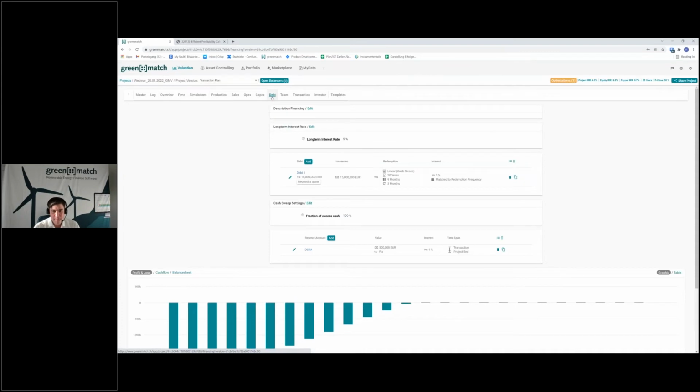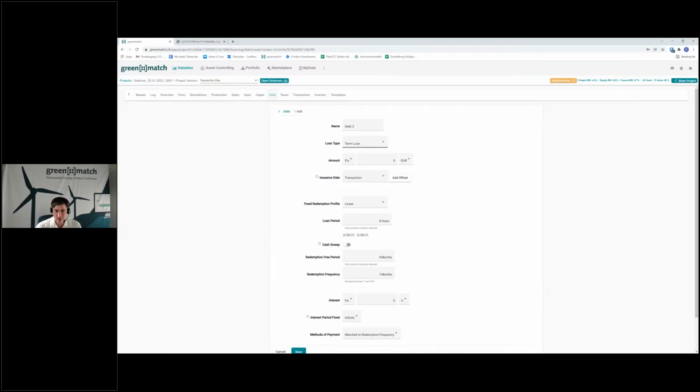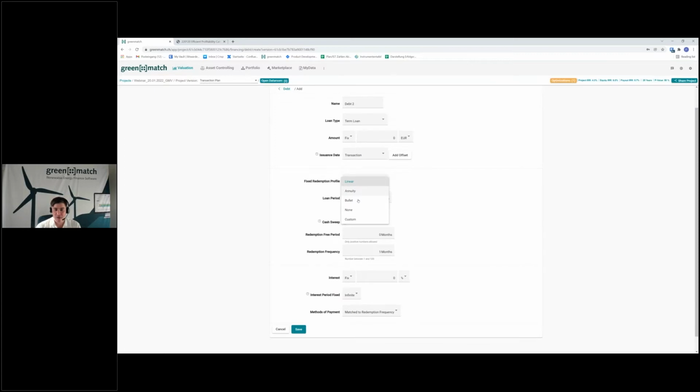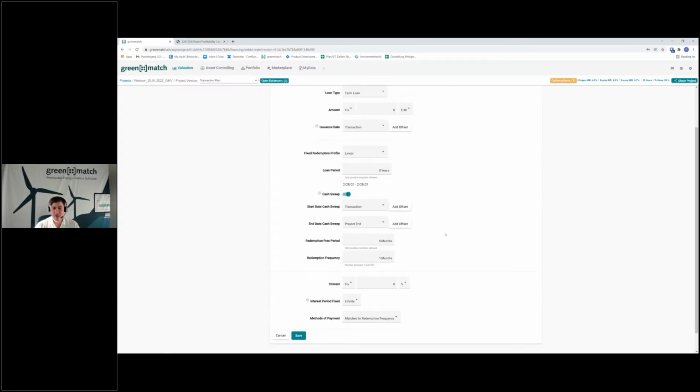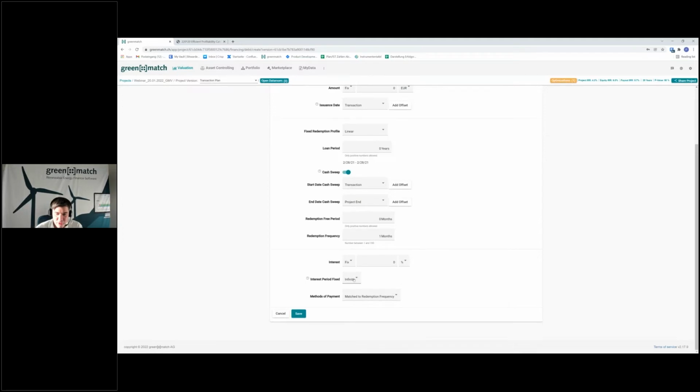I'm going to debt. That's where you add your debt structures. So we can, as an example, choose a term loan, input the amount, the issuance date, the redemption profile, whether it is annuity, bullet or custom, and the loan period. I can add cash sweeps, say when the cash sweeps start. I can add a redemption-free period. I can say the frequency of redemption, of course, the interest rate, how long the interest period is fixed. And I can also assign the methods of payment.